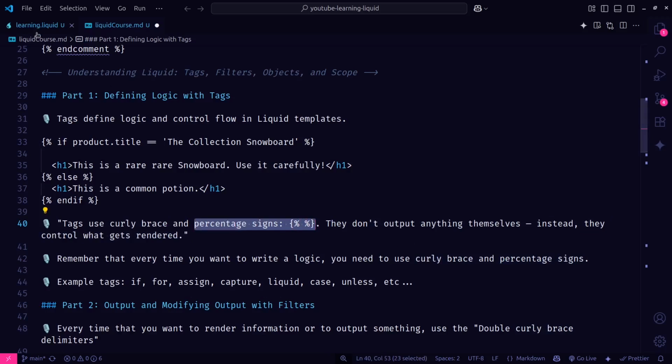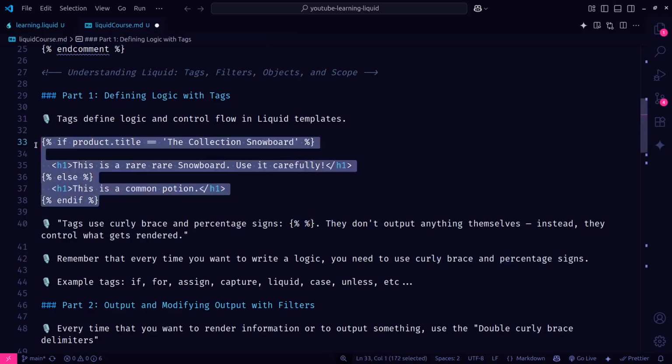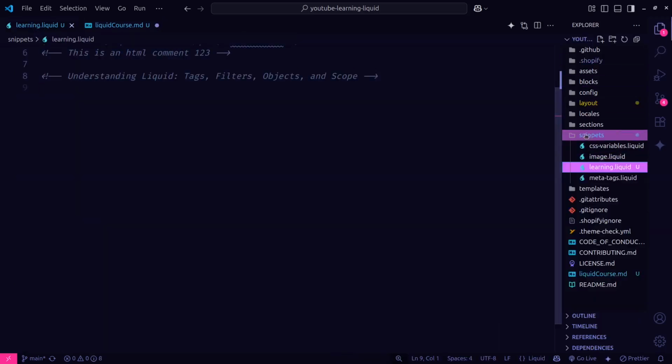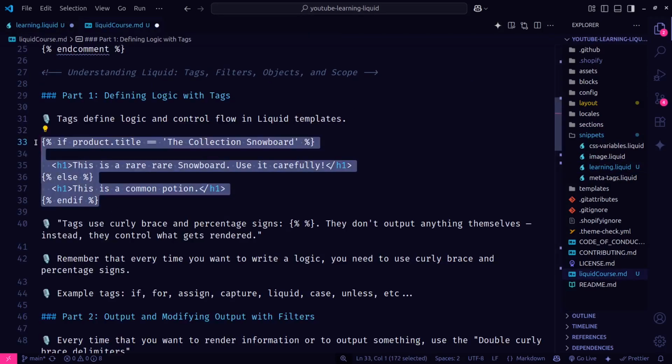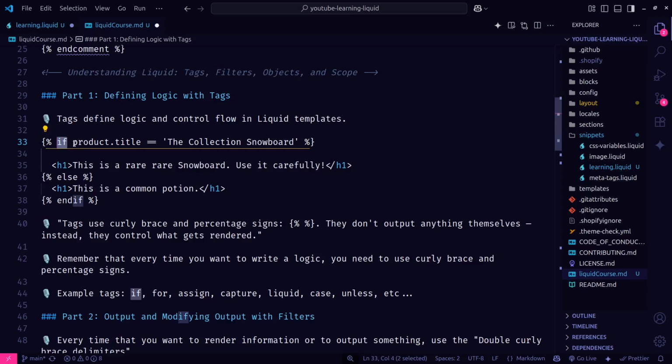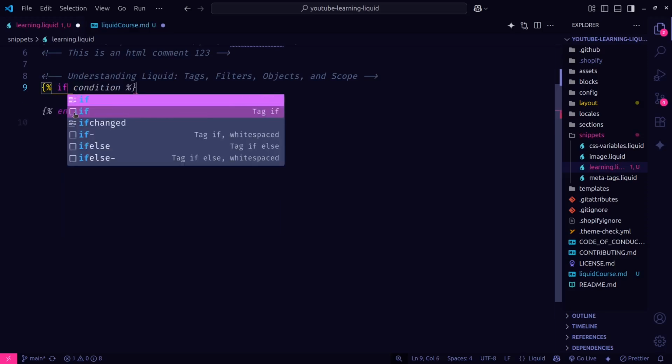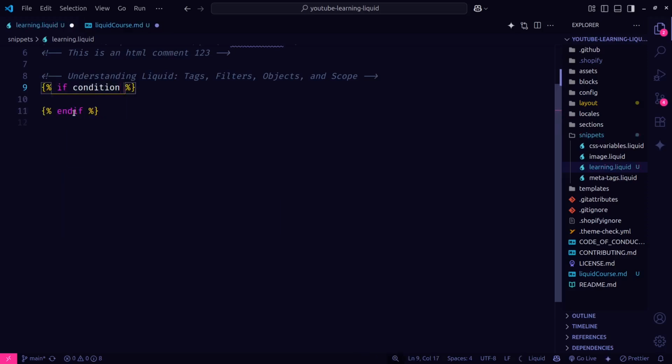Okay, so let's go back to learning liquid, and we're going to try some examples here. It's inside the snippet that we created earlier, and we will try to replicate this example here. It is an if statement checking whether the product title is equal to something. So I want to write logic. I'm going to open the curly brace, add the percent sign, and write if like this, and we have this auto completion that shows me already how it's going to go.